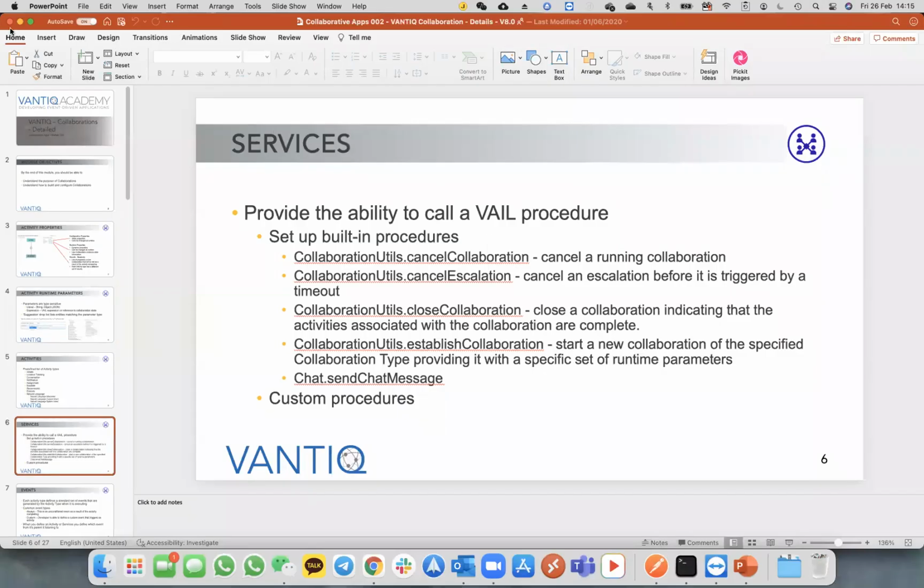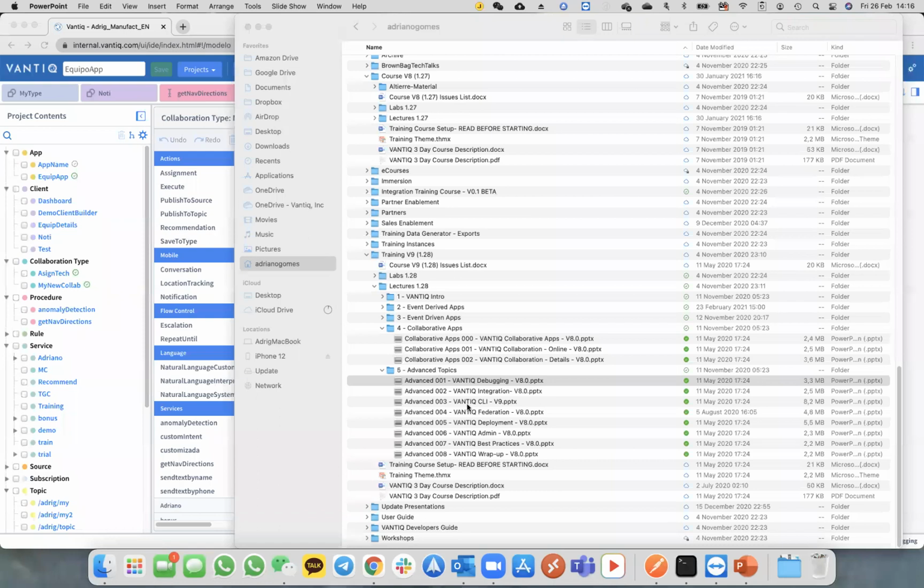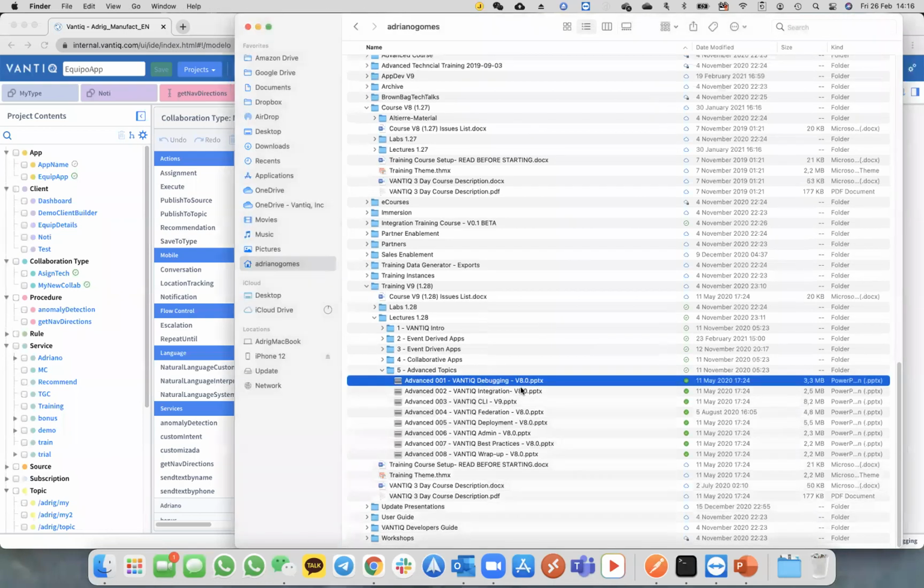So that was the wrap up or review of collaboration. This is a really huge component of Vantiq, really important, and, I understand, a little bit complicated. And let's now talk about the last day. So, debugging.